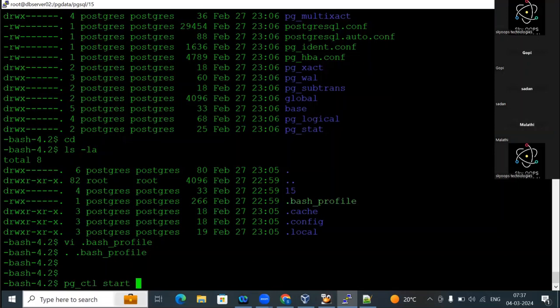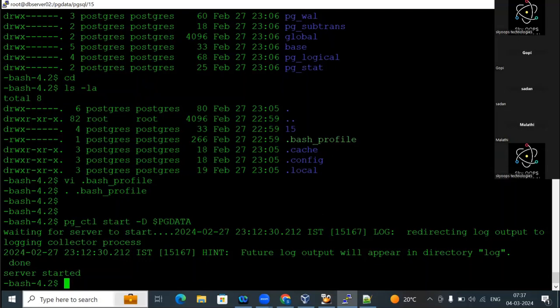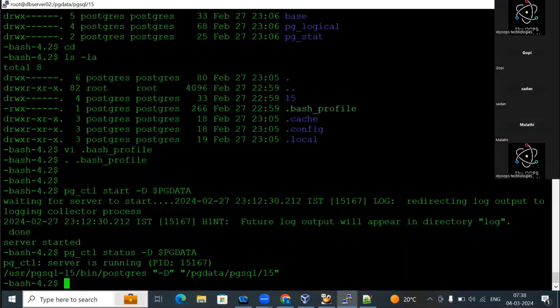Now I can use pg_ctl start -D $PGDATA. You don't even need to mention the path of your data directory. You can just use this variable every time to stop and start. This is easy, right? You don't need to always use the full path to start and stop your cluster. Setting the bash profile is a one-time task after you build the cluster, and then you can directly start the cluster. Okay, the server is started. Now, if you want to check the status, you can run pg_ctl status -D $PGDATA. Okay, it is running, and you can also check with ps -ef | grep postgres.